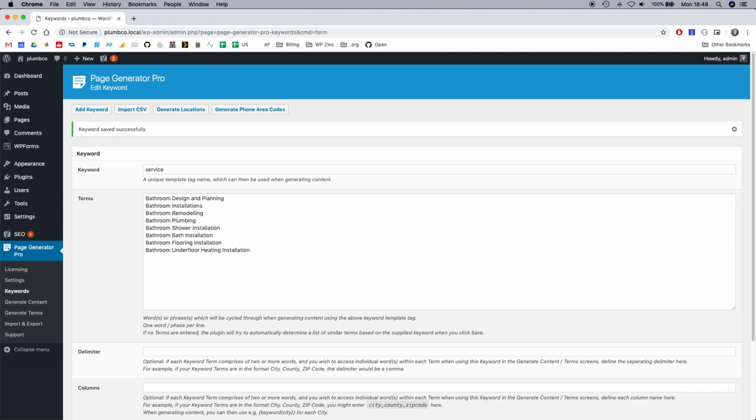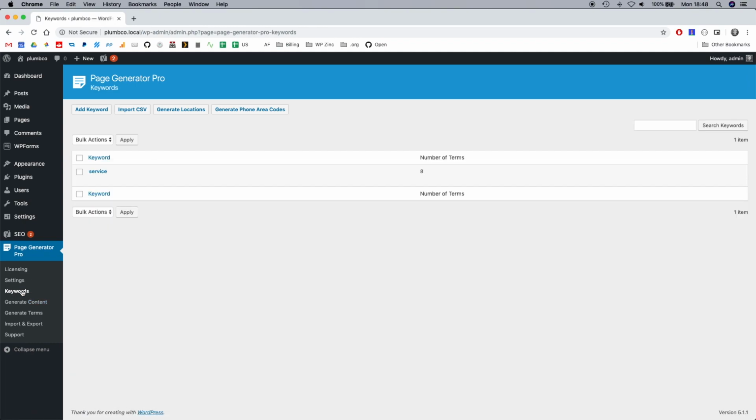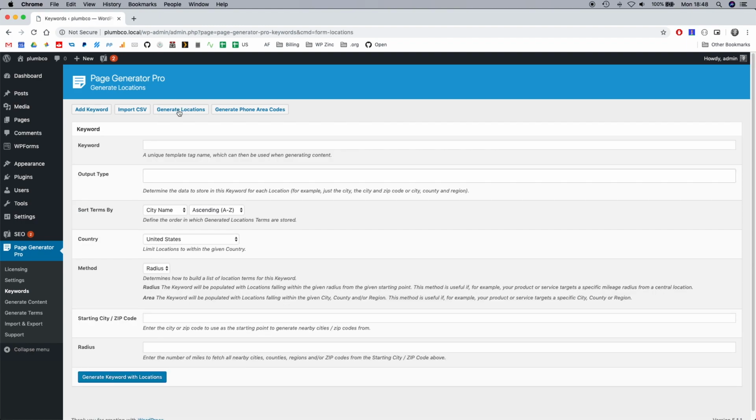To create our location keyword, again, navigate to Page Generator Pro and click on Keywords in the administration menu. To add a new location keyword, click the Generate Locations button below the title, which can be found towards the top of the screen. The Generate Locations form will then be displayed where you can define the following options. Keyword. As before, this is the unique template tag that we'll use in the content group when defining and producing content. For our locations, set this value to location.